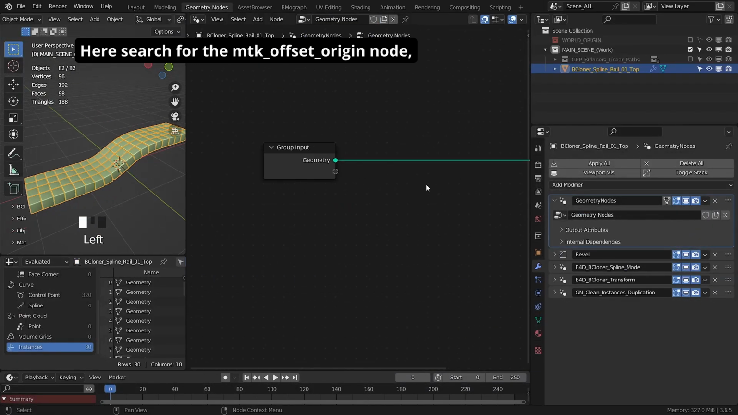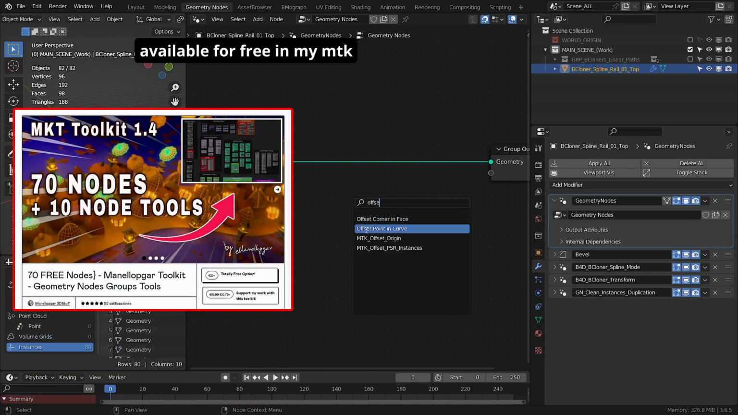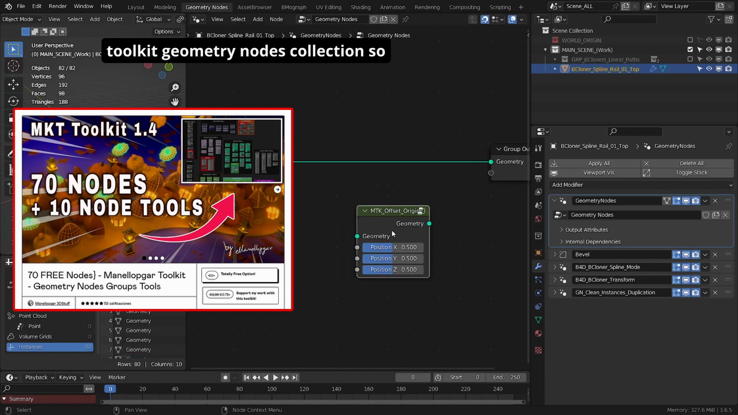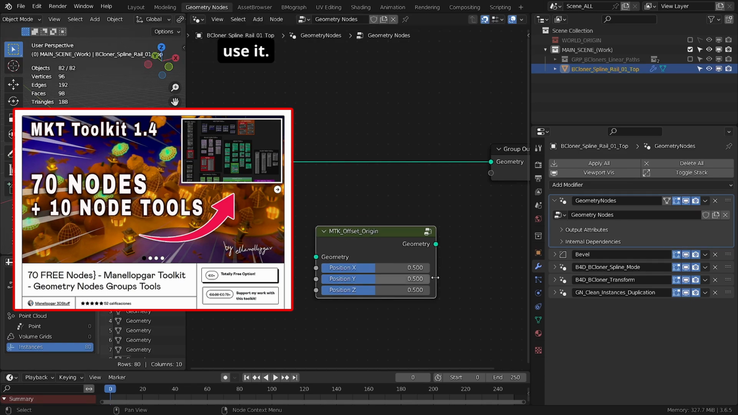Here, search for the MTK_offset_origin node. This node it's available for free in my MTK Toolkit Geometry Nodes collection, so check it, link in the description, if you want to use it.